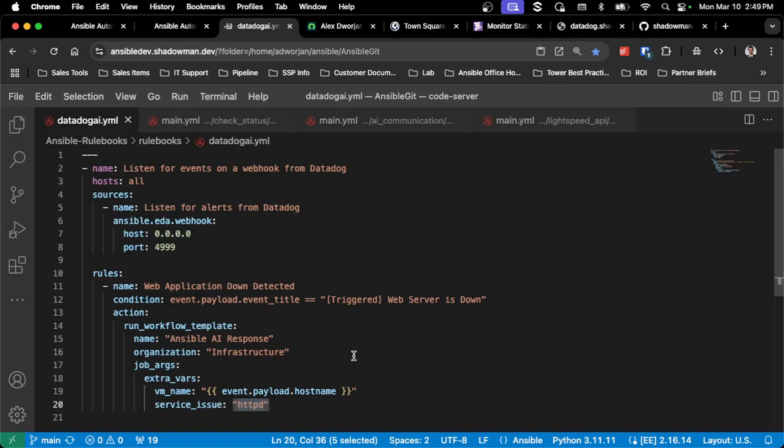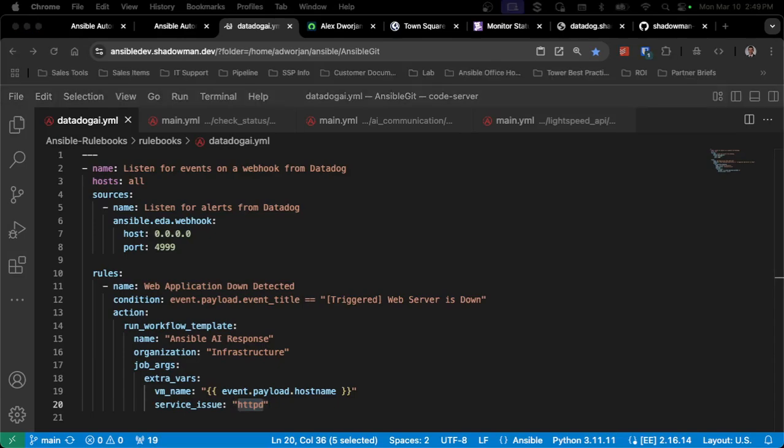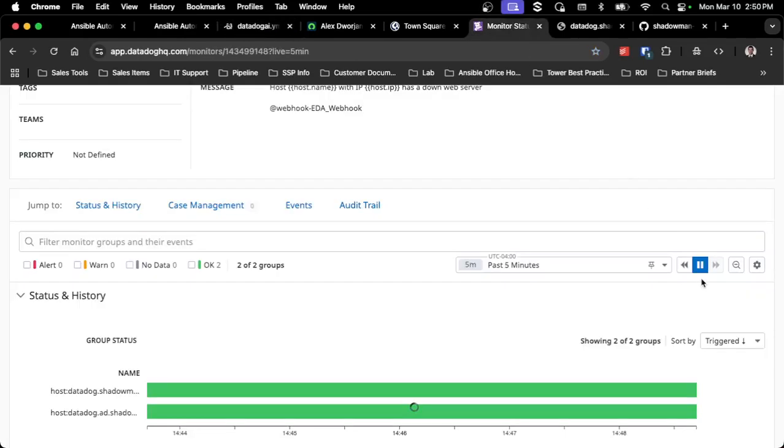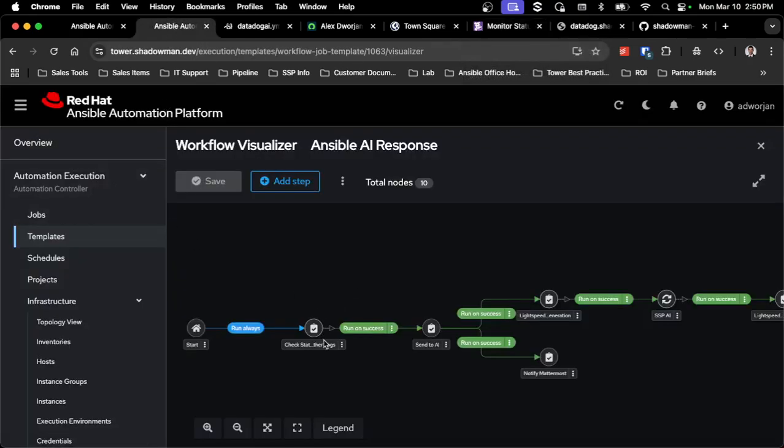I've set up all of this to be as platform agnostic as possible and as service agnostic as possible so that it can work for Nginx, Apache, really all kinds of different variants depending on what you're looking for. So if I go back to Datadog, I'll actually see that the event has triggered. I can actually go into the web service and go into Ansible and kind of see what I'm running through.